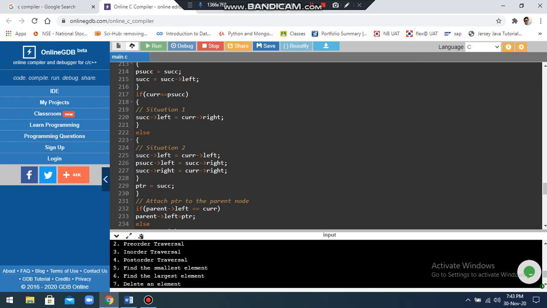For pre-order I have option 2. So let's go for option 2, and my output would be displayed. Okay, so this is the pre-order. The root is given first, and then we have the left part, and then the right part. Like this, all the other functions of BST can also be implemented. Thank you for watching.